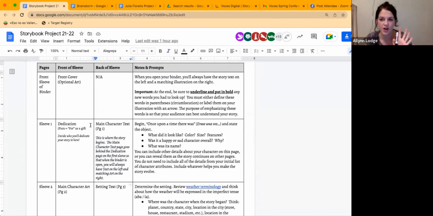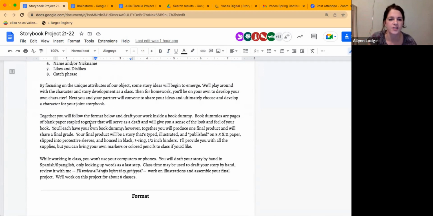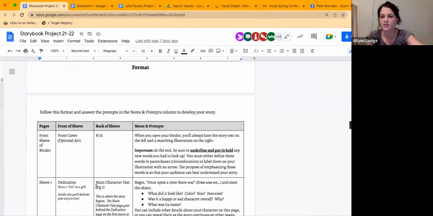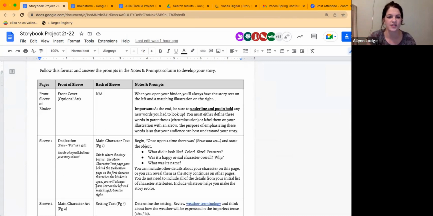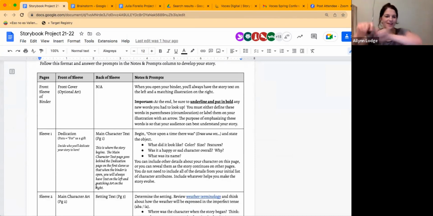But before students start working with the final product, I have them use a book dummy. So I mentioned that up here, just above the format. And a book dummy is just blank pages that are stapled together. Every single student gets a book dummy that'll mirror this setup. So I figured out what that would look like, stapled them together, handed them out to students and said, okay, at the top of this right front, at the top of this right main character, text. And so we set it up so they knew how it was going to open.